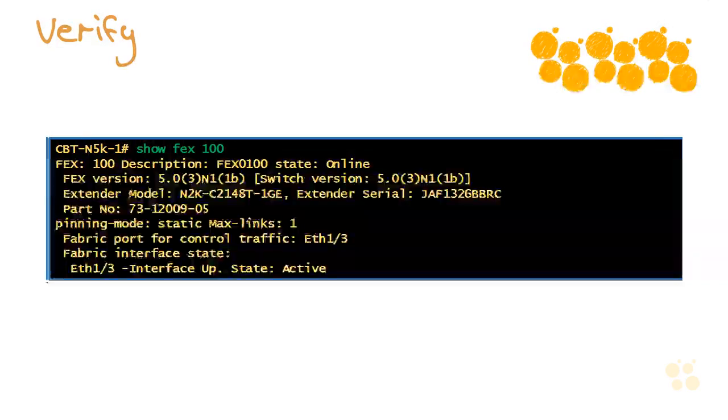Now, there will come a time where you do need to get information about a specific FEX. So we can use show FEX and the number in order to display information about a specific fabric extender. Something else that I want you to be aware of is your ability to say show FEX, let's say 100, and then say detail. Utilize the detail keyword in order to get even more detailed status of a specific fabric extender.